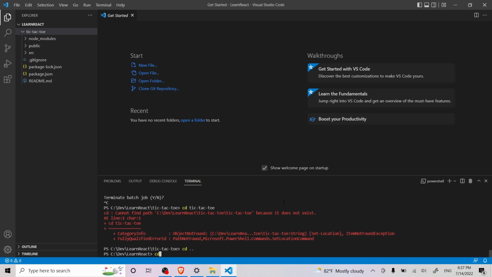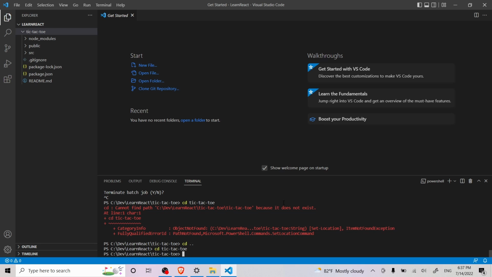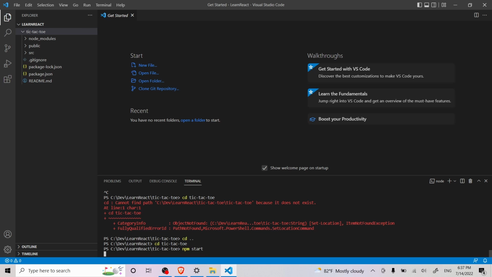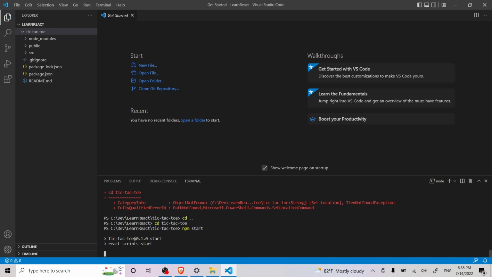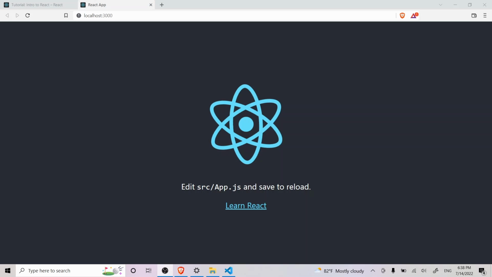So cd is to change directory. We'll cd into tic-tac-toe. And once we're in this directory, we can just do npm start, and that will start our React app, which will load in the browser and we can make changes to in real time. As you can see, we are now on localhost 3000. Once this loads in, we'll be able to see our nice little React app.